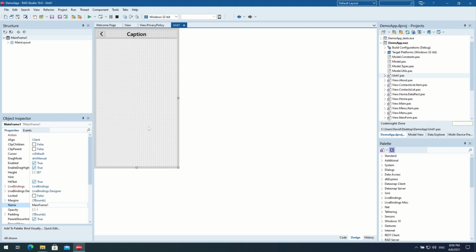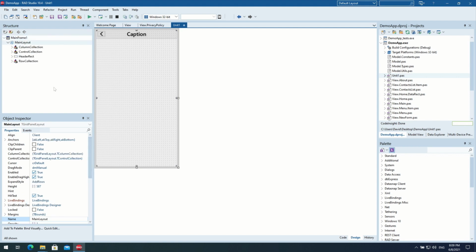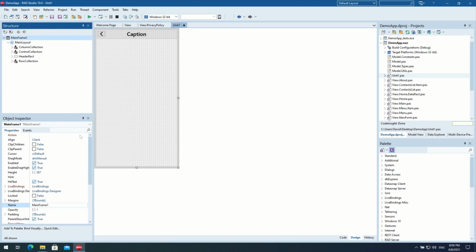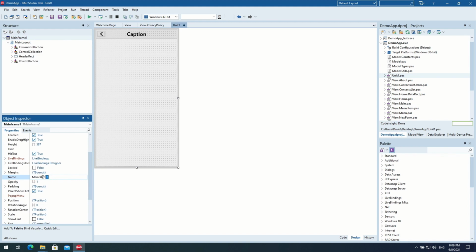Now, I'm going to give this a name. So if I click here in the structure view on main frame, I can scroll down the object inspector to the name property. I'm going to call it the webinar frame, like so.